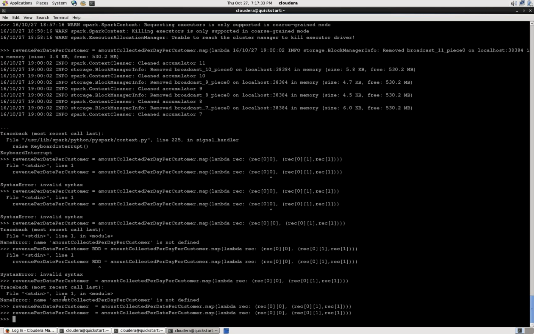The reason why we got this error message is because of the spelling mistake, and now I have corrected that one. I had given "per day per customer", but it should be "per date per customer". So that's a spelling mistake, which I have corrected.